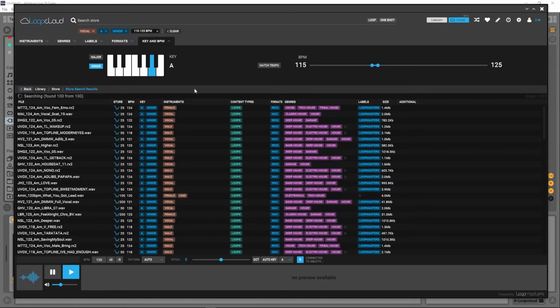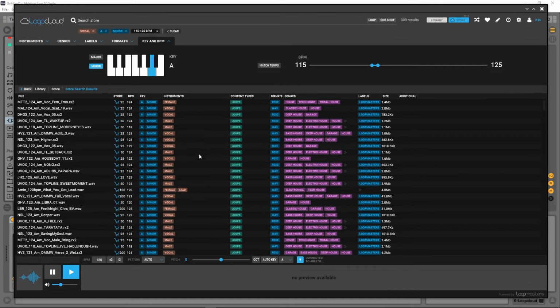And another thing, I'm choosing A minor just because I don't want to pitch shift my vocal right now. But if I go through all of these A minor vocals and don't find what I want, I can just use the auto key down here, turn that on, remove this filter term right here by just clicking these X's, and it will actually pitch shift any vocal in any key to the key of my track for me right inside of Loopcloud.